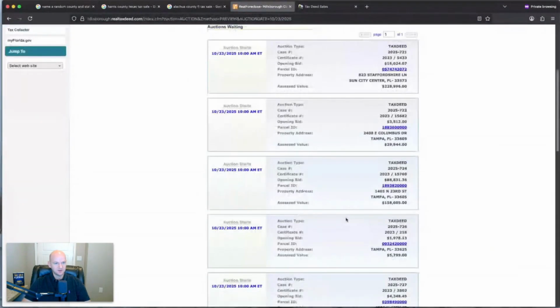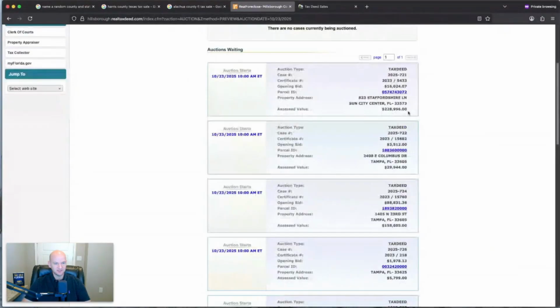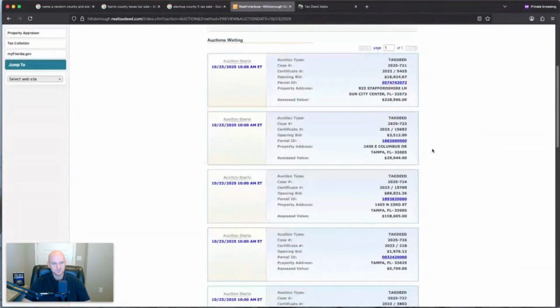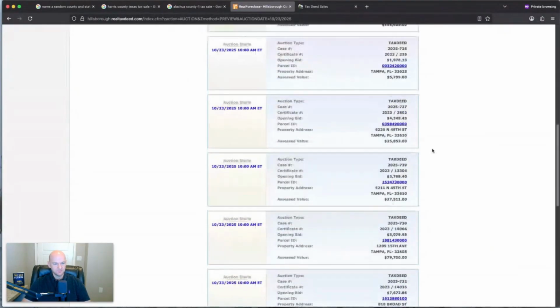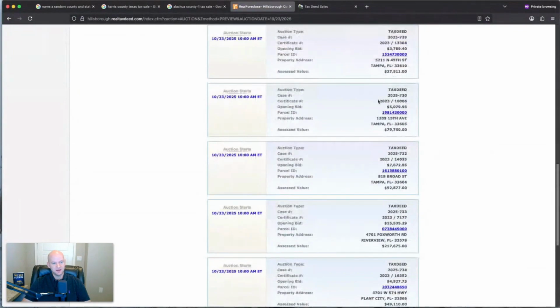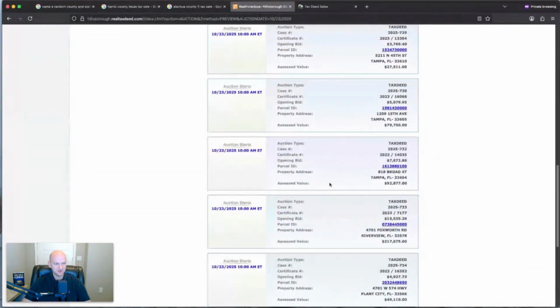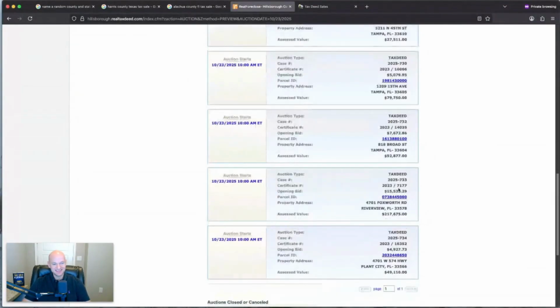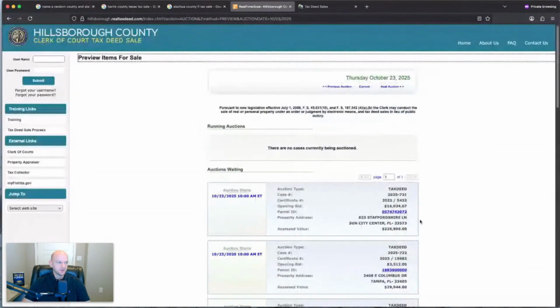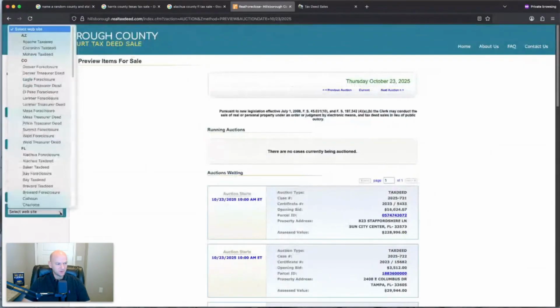So they got some. Looks like opening bid 16,000, assessed value $228,000. That's probably something you want to look at. 5,000, assessed values 80,000. Obviously, these assessed values, the property could be burned down, so it could be worth a few $1,000s. But just at first glance, $15,000 opening bid, assessed value $217,000. So again, finding lists is not really the difficult part.